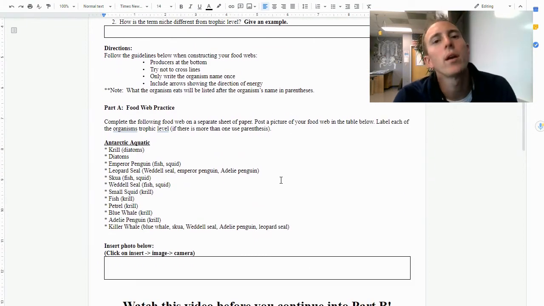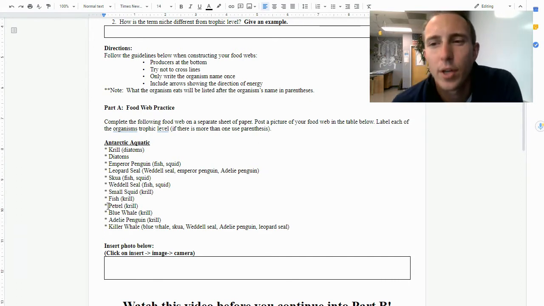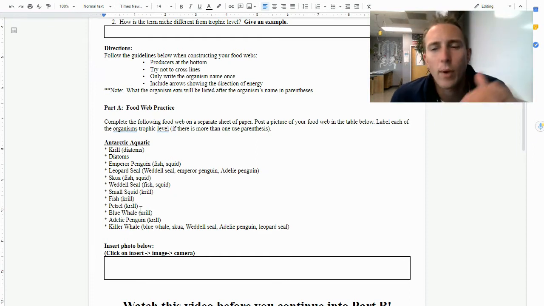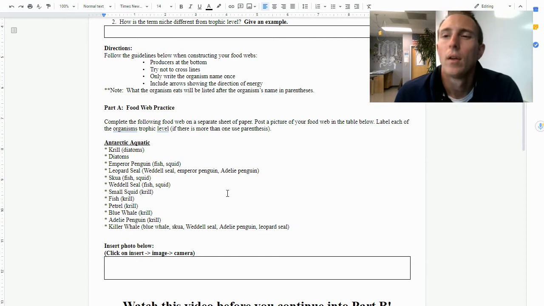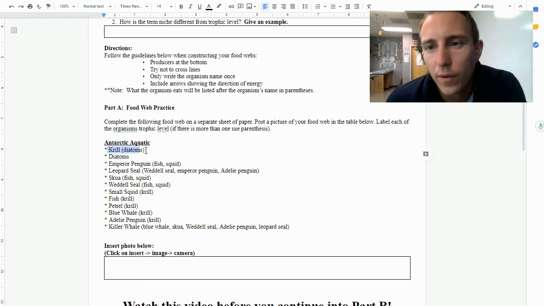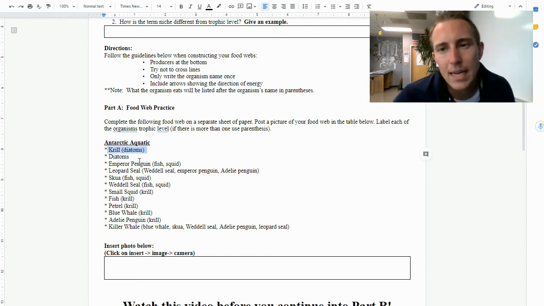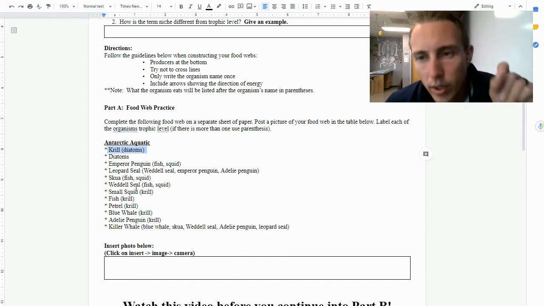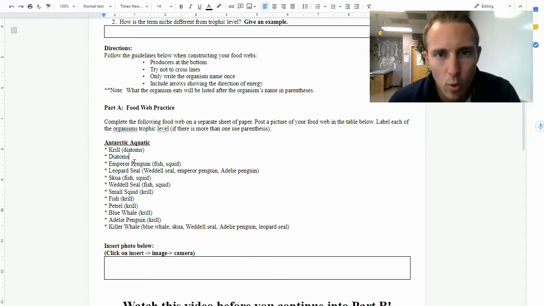Looking back to what we are going to be doing for our activity today, you are going to first be creating an Antarctic aquatic food web. I'd recommend doing this on a separate sheet of paper and then taking a picture of it once you're done. So you're going to use all of these organisms to create that food web. Now, to figure out what is going to eat what, if we look here for krill, for example, krill is going to eat diatoms, which are just small microscopic organisms.